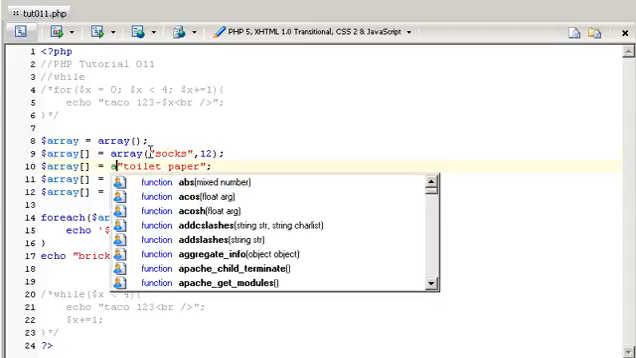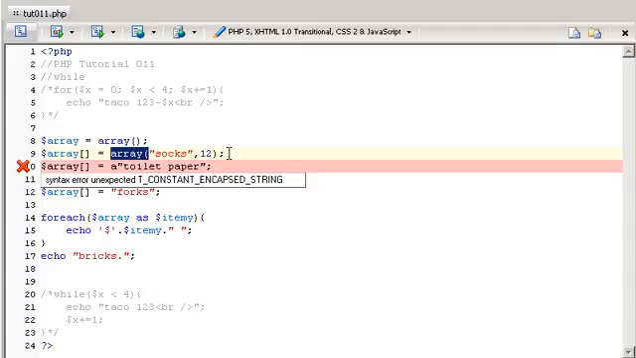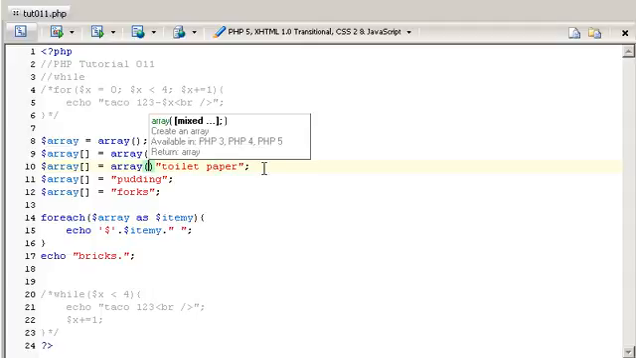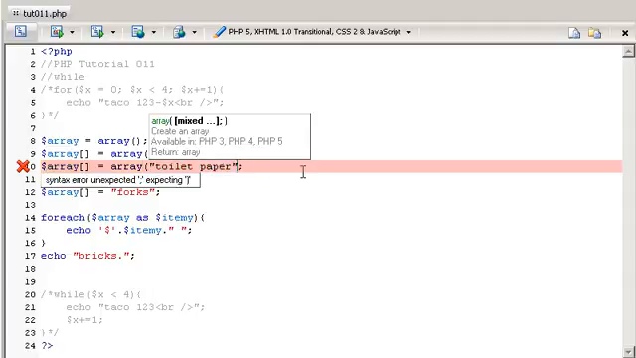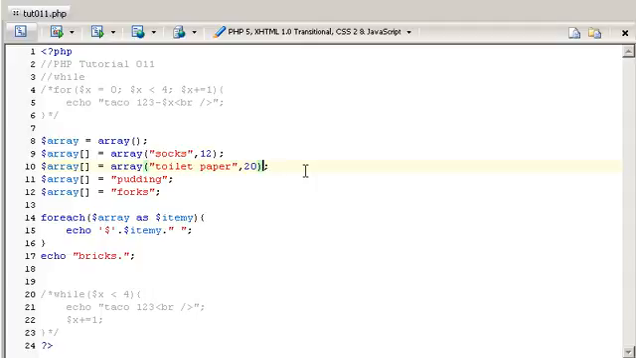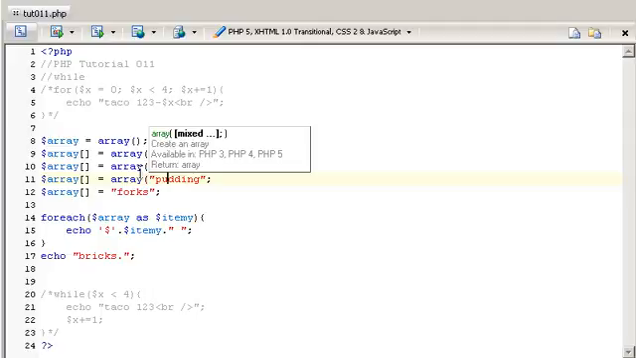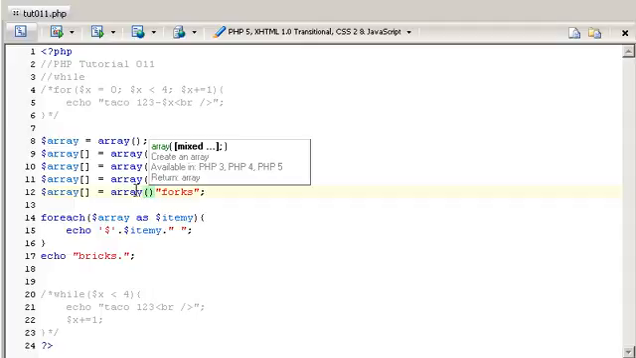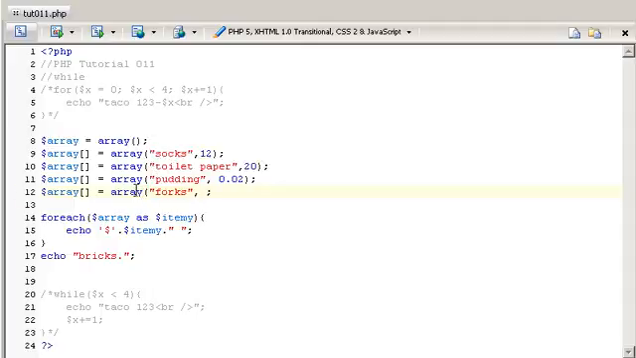And by the way, you can use array kind of like a function, but you can separate all the values within it with the commas. So I could say 20 for the toilet paper, even though it's outrageous. And I'm going to make the pudding only 0.02 because we're going to have really super cheap pudding. And I'm going to say here that the forks have a price of 30. Now, what can I do here?